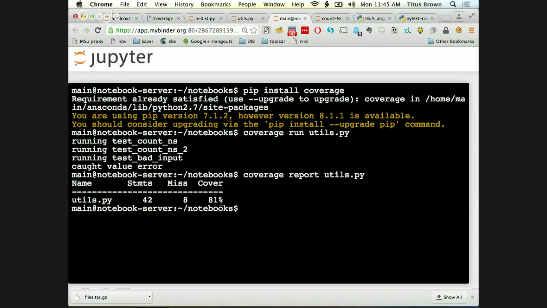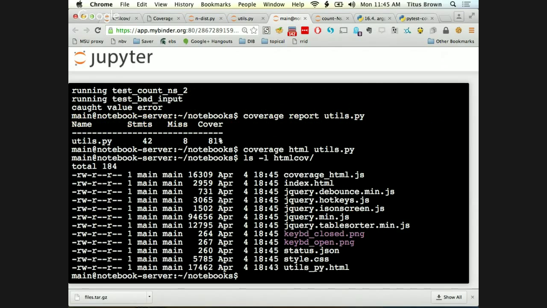I can also generate an HTML output by doing this. And the problem now is that that gives you a directory htmlcov that you need to download somehow. And that's where the tricky bit comes in. And if you're using Binder, how many of you are using the Binder situation? Okay, if you're on your own laptop, you can just open htmlcov/index.html and you'll see it. If you're using Binder, you need to do something trickier, but I can show you later.